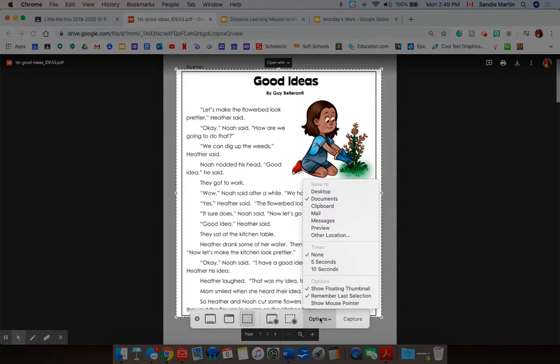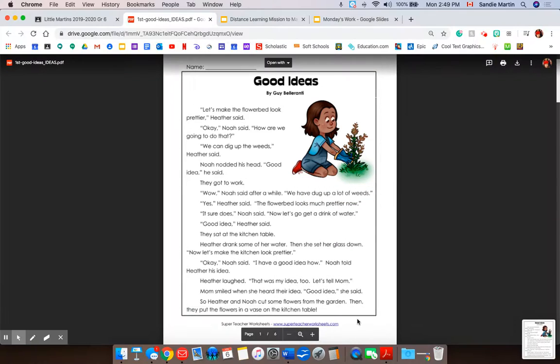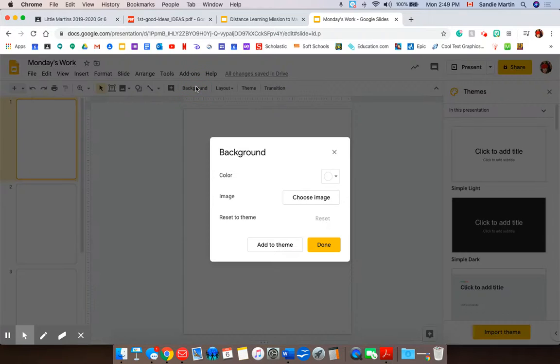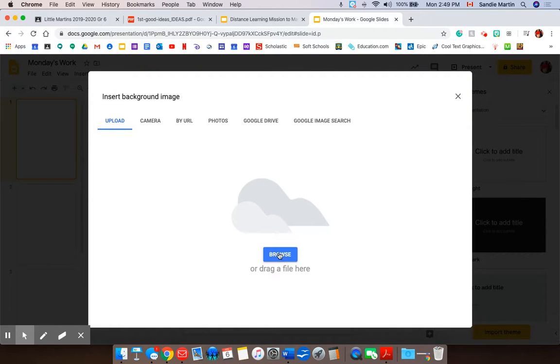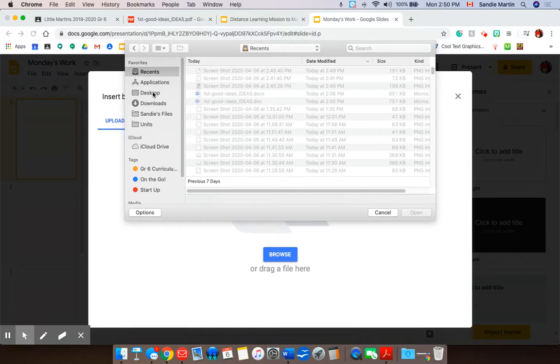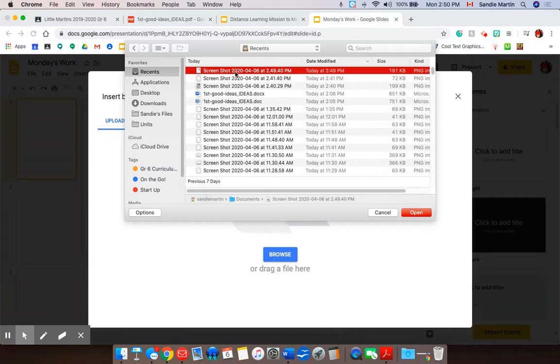So I'm going to make sure in my options that everything's going to save into Documents because I do need to save a picture file. And I'm going to press capture. So that document is in my picture file. I'm going to go back to my slideshow for Monday and I want to change the background. So now that I have that picture, I'm just going to choose it. When I find it, it's going to be at the top of my recents, or my pictures automatically go to my desktop. So I'm going to take my screenshot and I am going to open it.